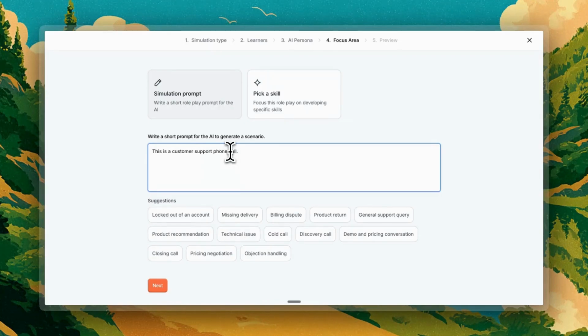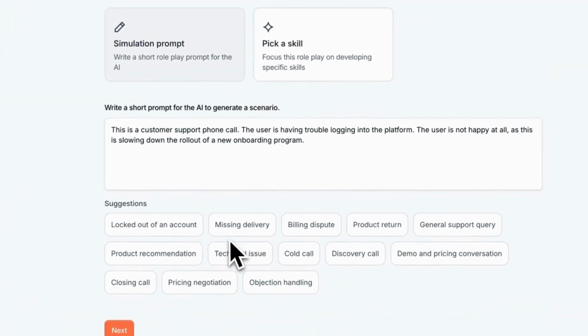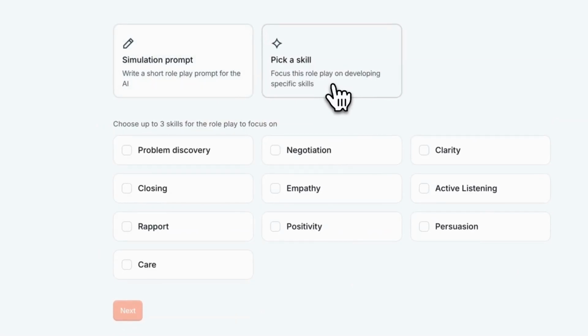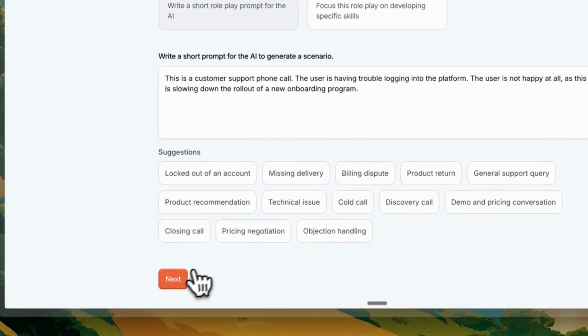So let's say if this was a support call for Solidroad, we might say the user is having trouble logging into the platform. And then we can describe a little bit more about how the conversation is going to go. We could say the user is not happy at all, as this is slowing down the rollout of a new onboarding program. Keep it simple. You can also pick from some suggestions here as well to get you started, and then we also have some skills that you can focus on for this specific simulation. I'm happy with this for the time being.